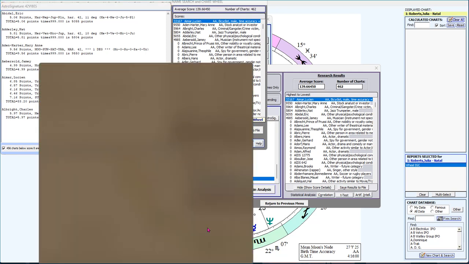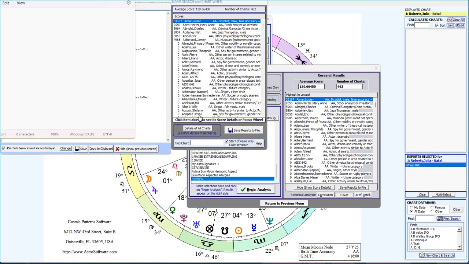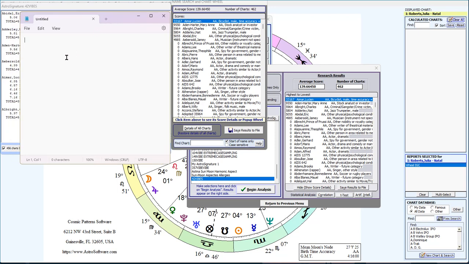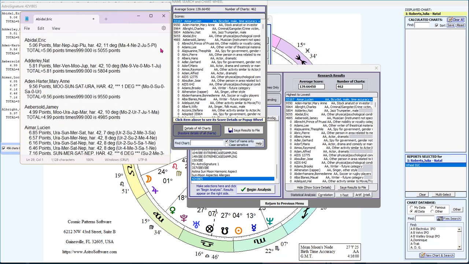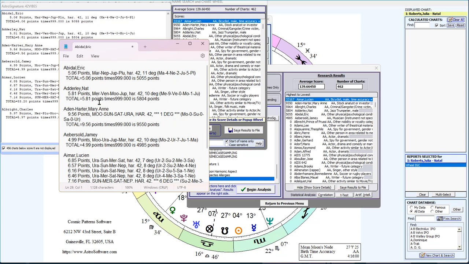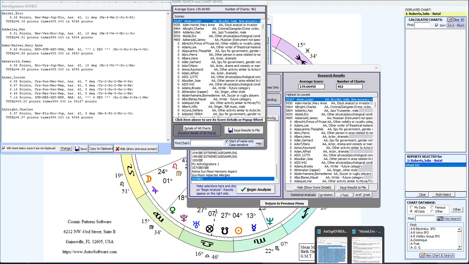I will open a notepad in here. I will move it here so you see the screen. So this is the notepad, and we click on Control V or right click and paste. You can see all the results that are on this window here are here now. We can make a comparison if you want. The first one is Abidal Eric. Let's go up here and see if we see Abidal Eric. Yes, it is. Okay, now let's go back to our notepad so that we can save it.